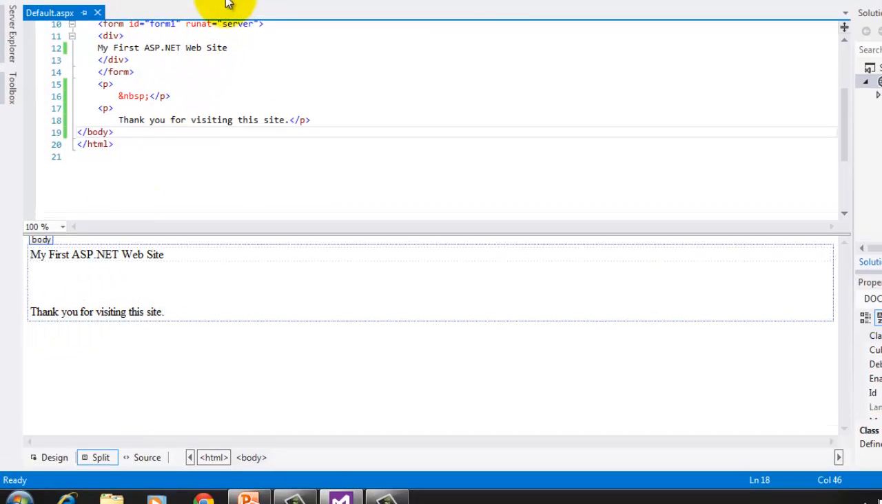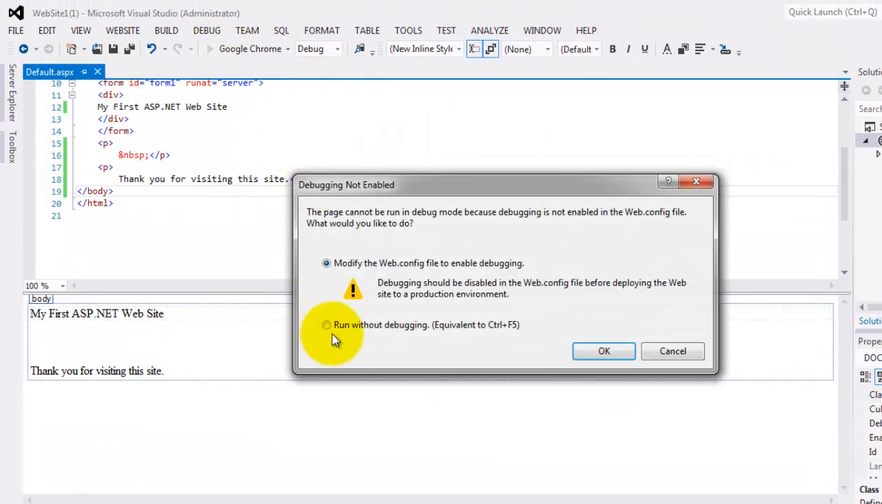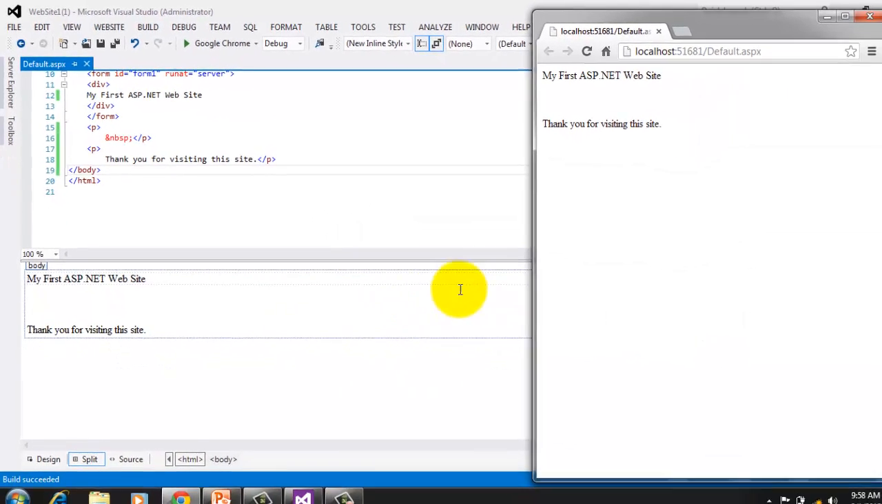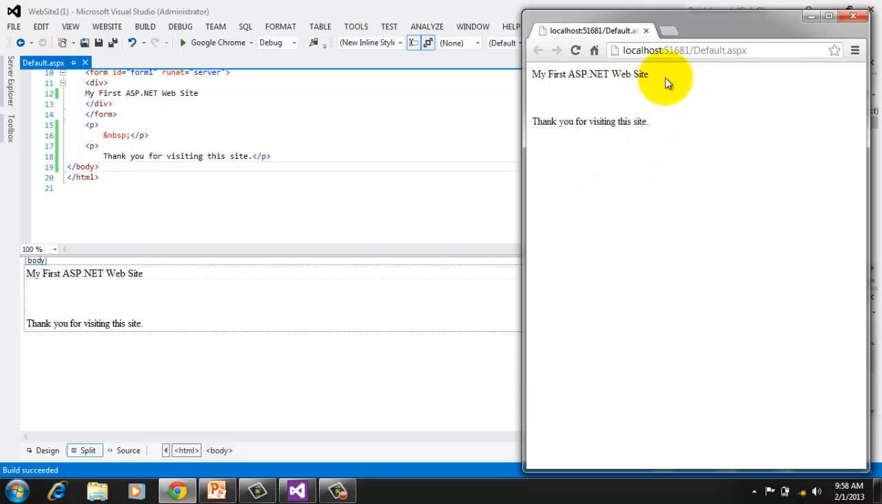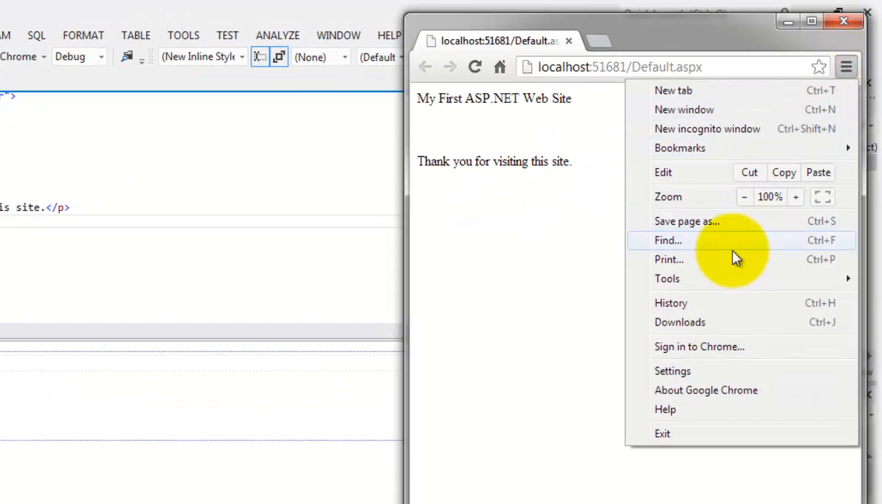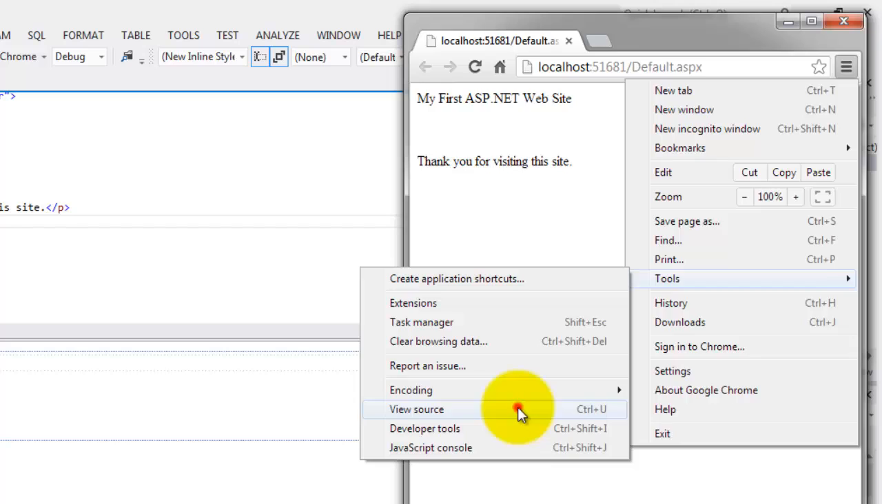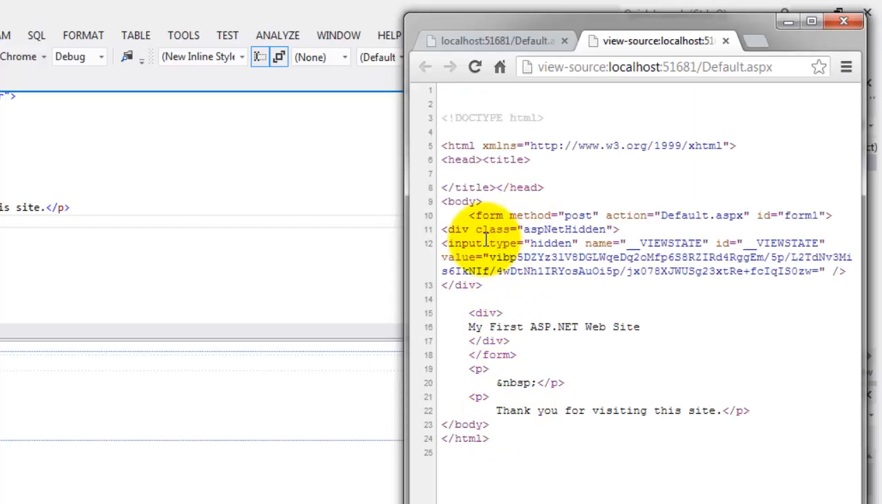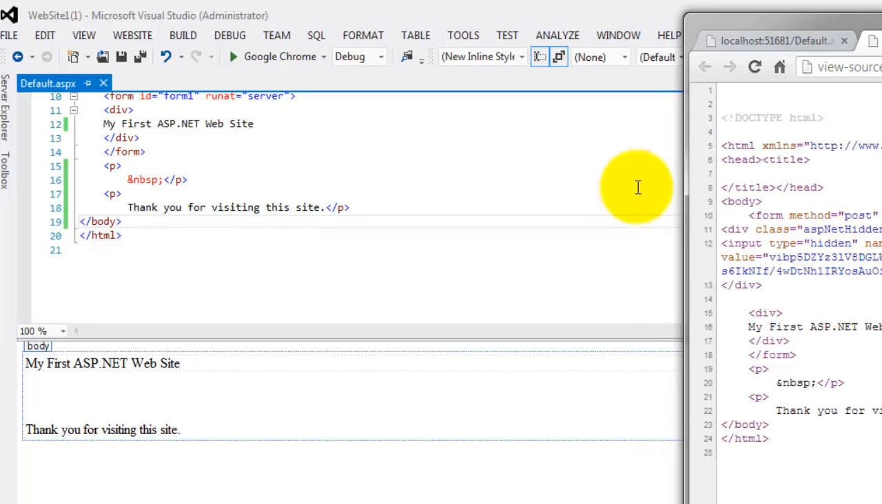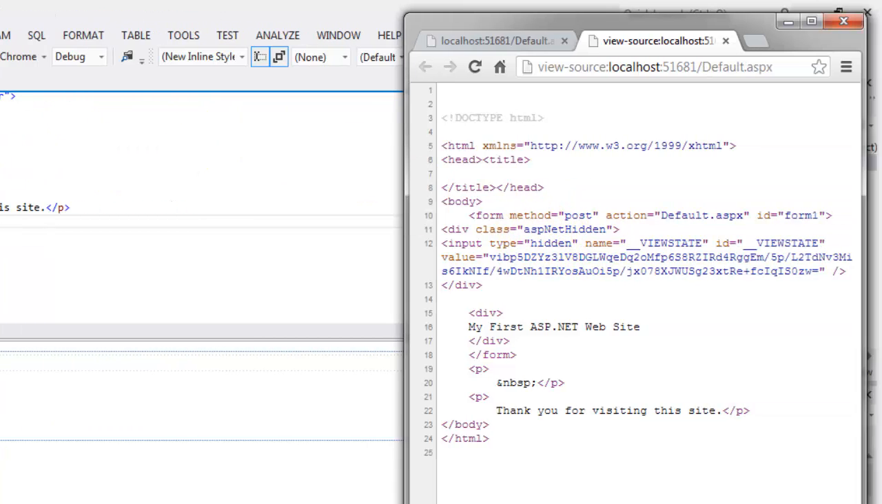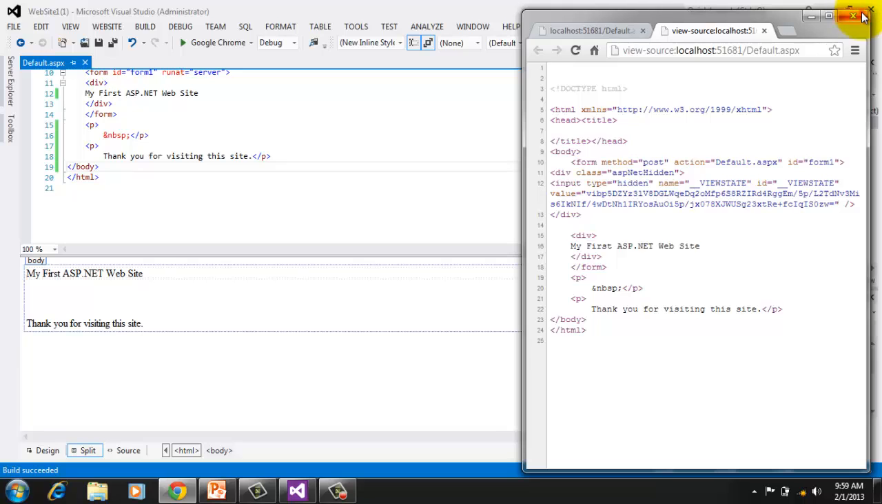Let's see the output by clicking Run and selecting Run without debugging. Okay, the shortcut is Ctrl F5. So we have the same result. Now let's look at the source. Tools, View Source. Now notice that there are already some small differences between this default.aspx and our original default.aspx. Close the browser.